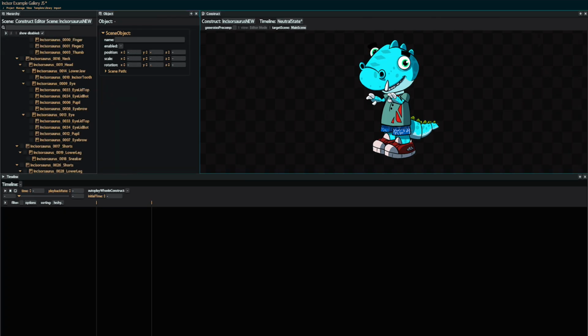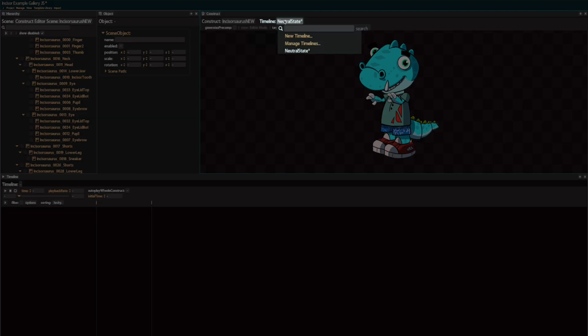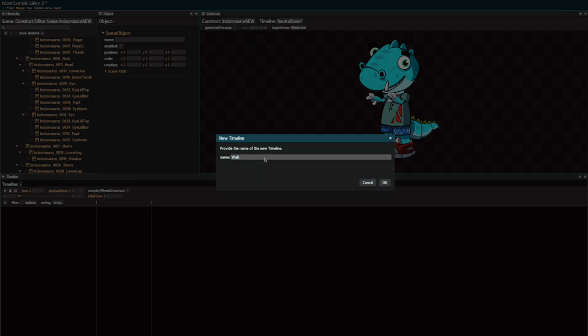Now that our setup is ready, let's start animating. The timeline drop-down menu is where you set up new timelines, navigate between timelines in the neutral state, and also access the Manage Timelines pop-up menu. I'll go to Timeline, New Timeline, and name it Walk.